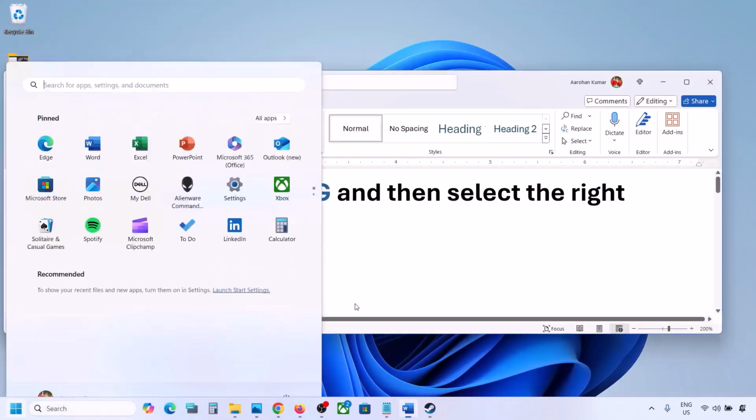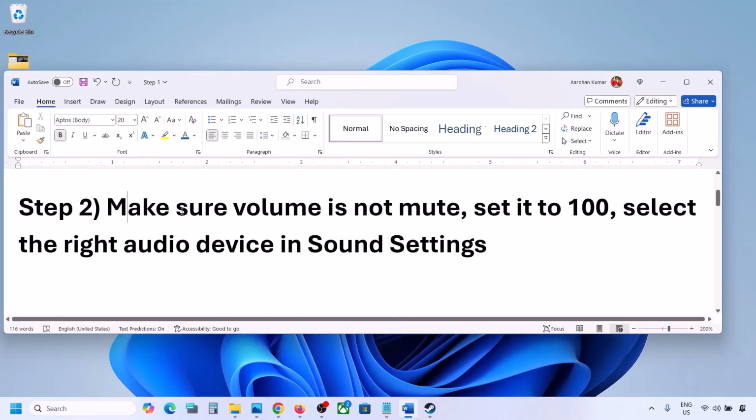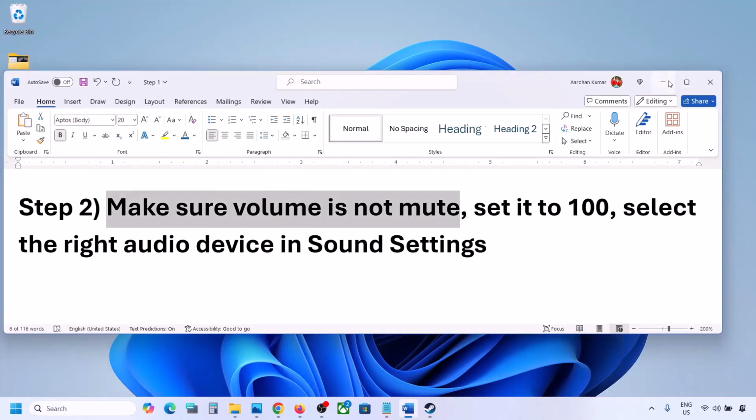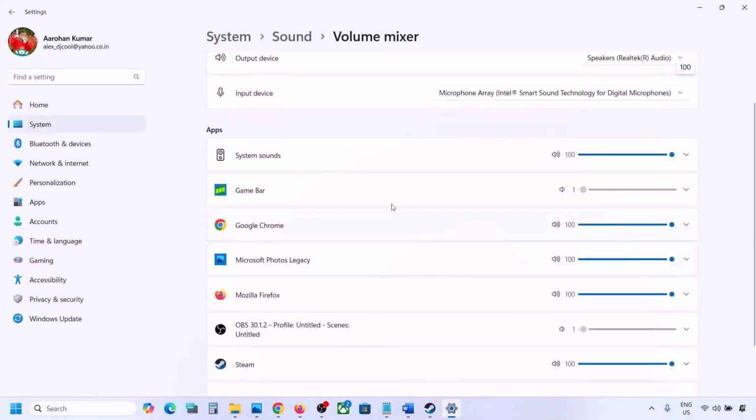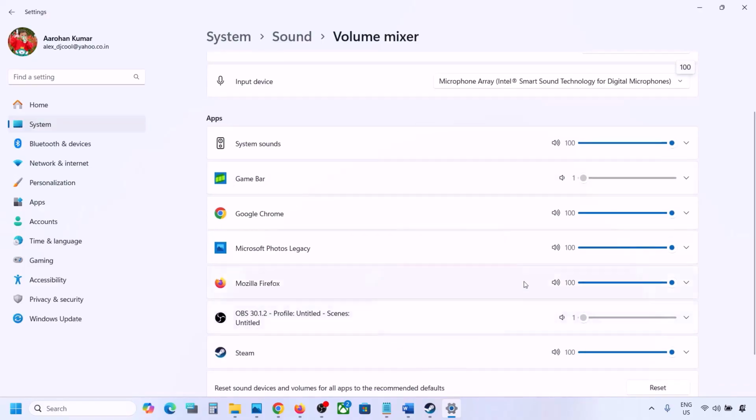Now the next step is to make sure volume is not on mute. Sometimes we have it on mute, so right click on the bottom right, here you can see the speaker icon. Right click on the speaker icon and then click on open volume mixer, and over here you will see your game. If the game is running, you will see the game over here. If the game is not running, you will not see it, so launch the game and then come to volume mixer, and for your game make sure it is set to 100. So set the slider to 100 for your game.